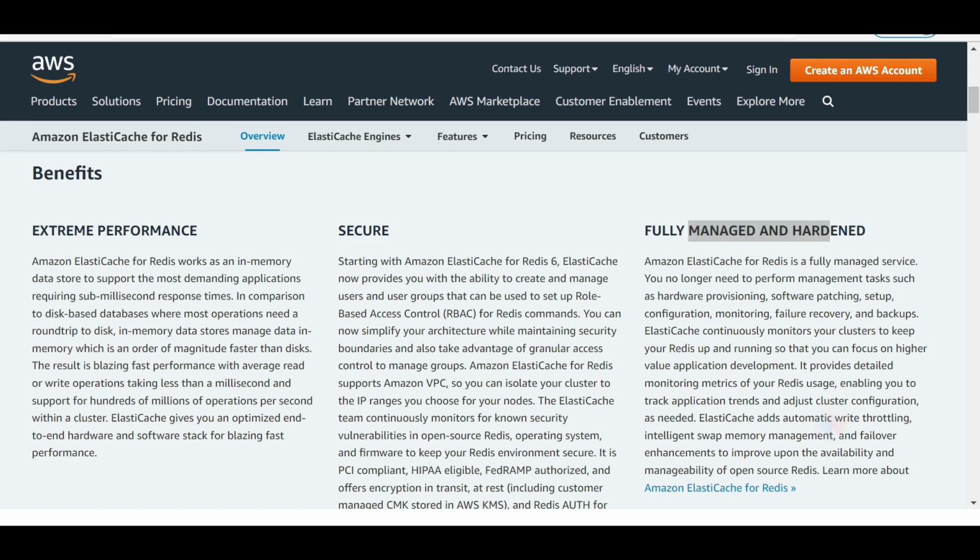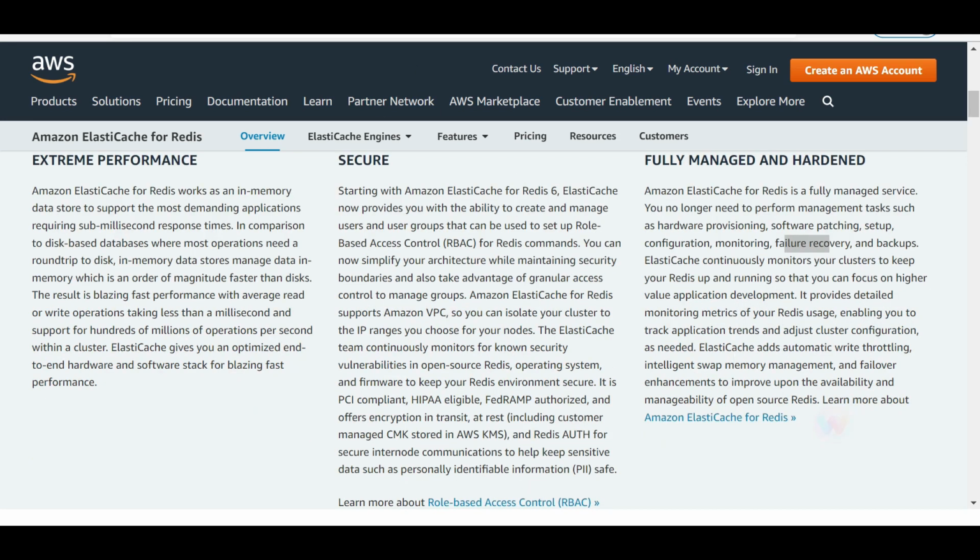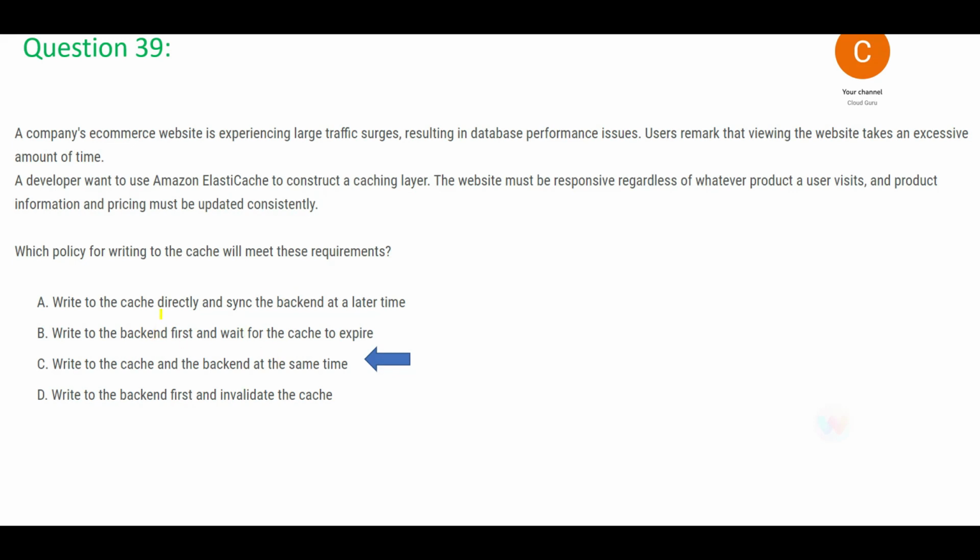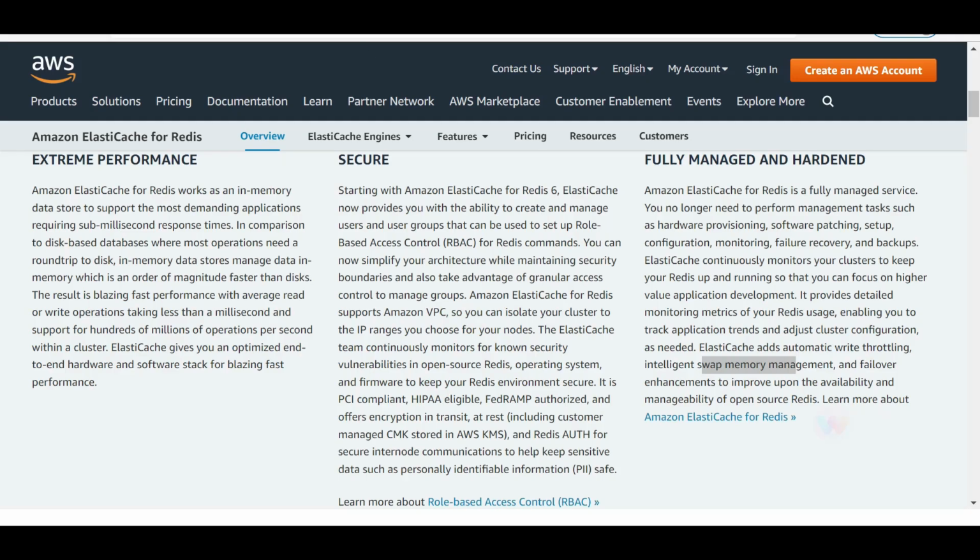You do not need to worry about hardware provisioning, software patching, setup, configuration, failure recovery and so on. And the beauty is Elasticache has automatic write throttling, intelligent swap memory management. All of these options that they were talking about, that you sync cache first, sync later, invalidate the cache, you do not require. Elasticache is a managed service. It happens automatically. The swap memory happens automatically. Failover enhancements to improve the reliability happen automatically.